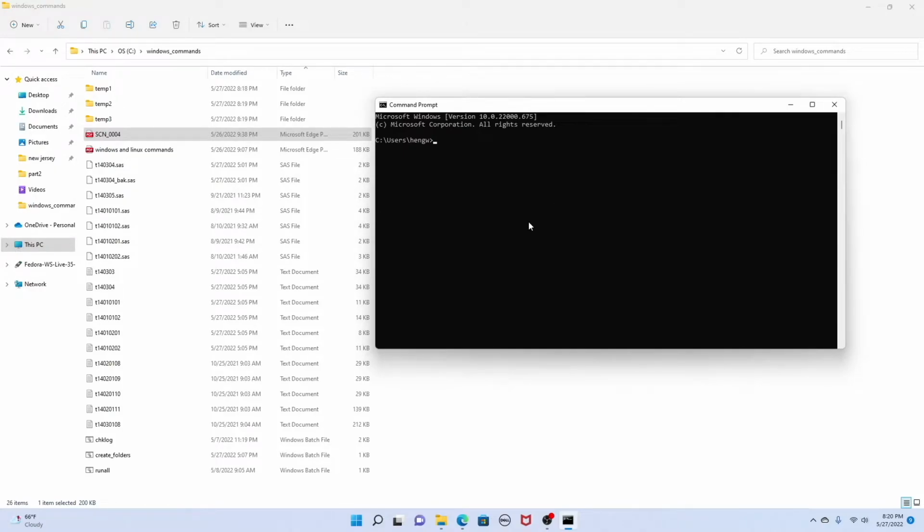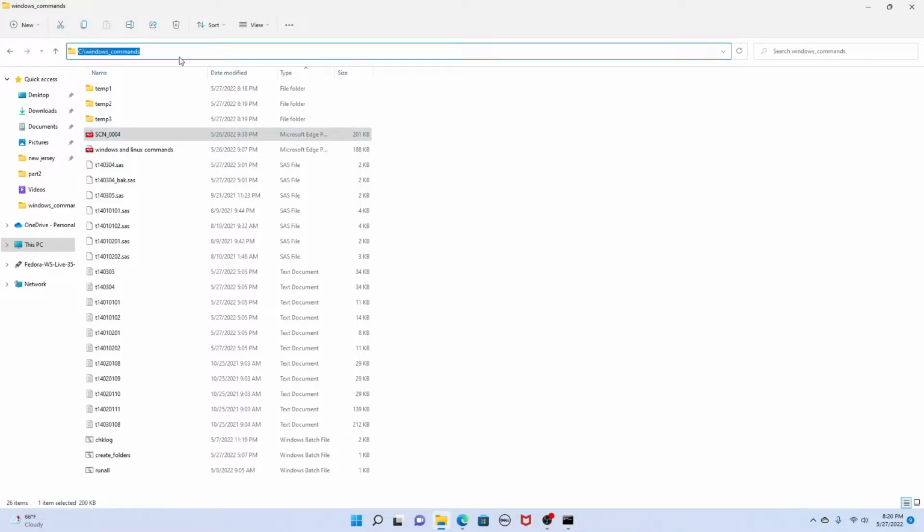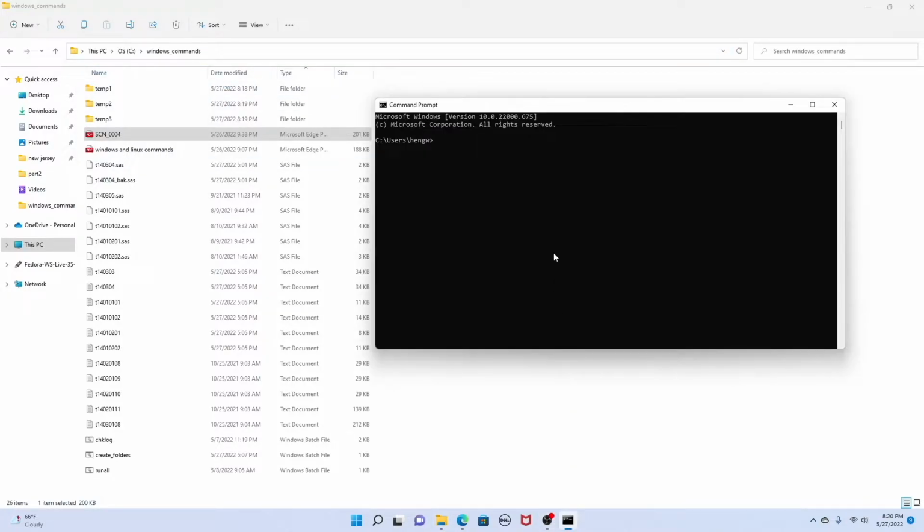So the first command I want to talk about is the cd command. We can use the cd command to go to a folder. So for example, let's copy this path and we go back to the terminal. We can use the cd /d and then we paste the path here. Okay, so we are in this folder.